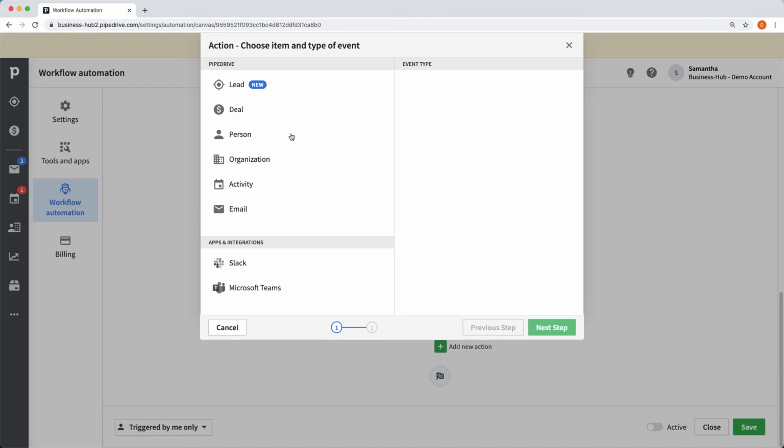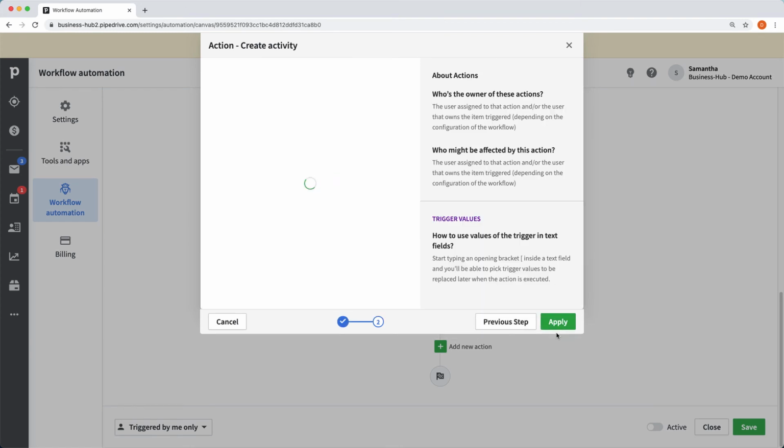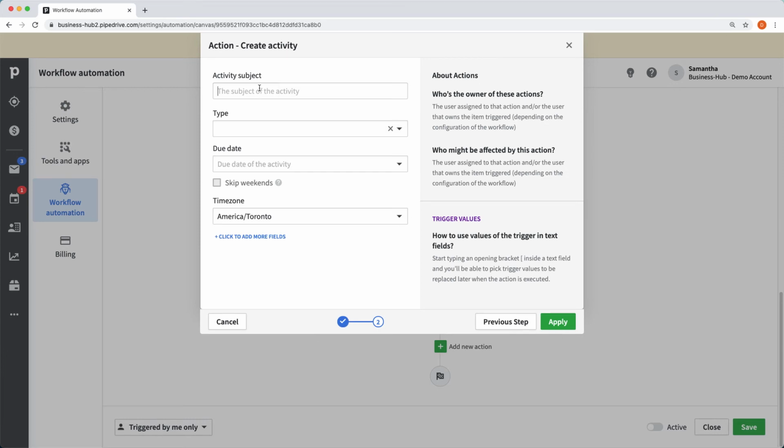All right, the next thing we're going to do is we're going to create a new activity, and this is the follow-up. So we're going to create that activity by creating the activity. The subject is going to be call follow-up.